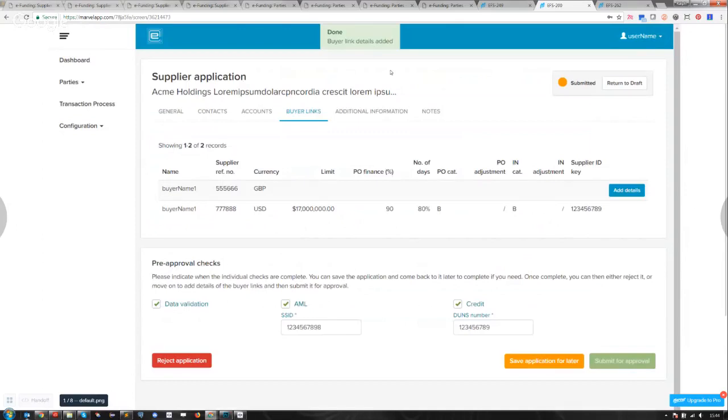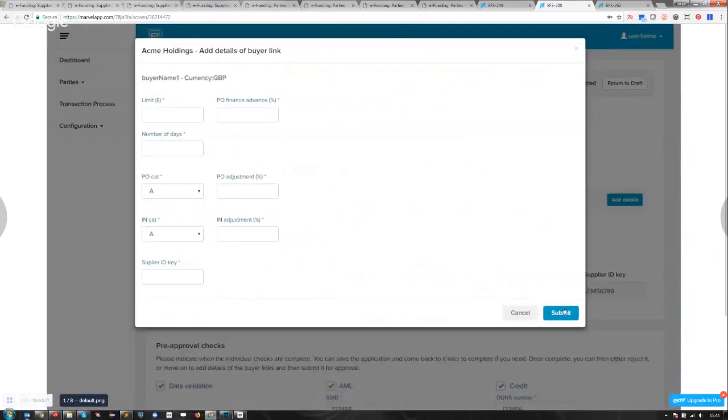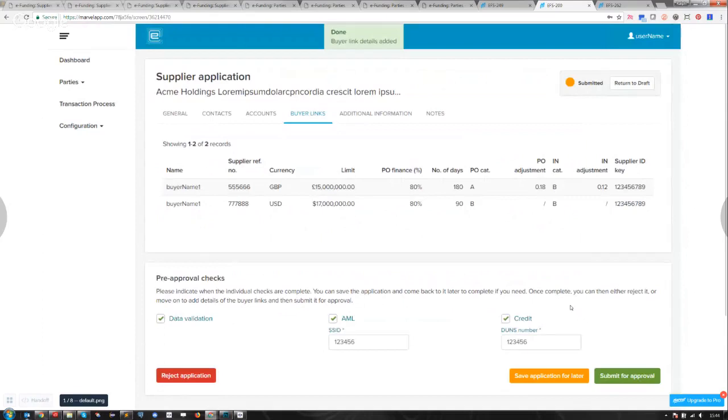Once you submit that one, you get a confirmation, and then the details are populated into the table. Got one left to do. Again, once you save that, the confirmation message appears and disappears. The data is now written into the table, and you'll notice that the submit for approval button has now been activated.